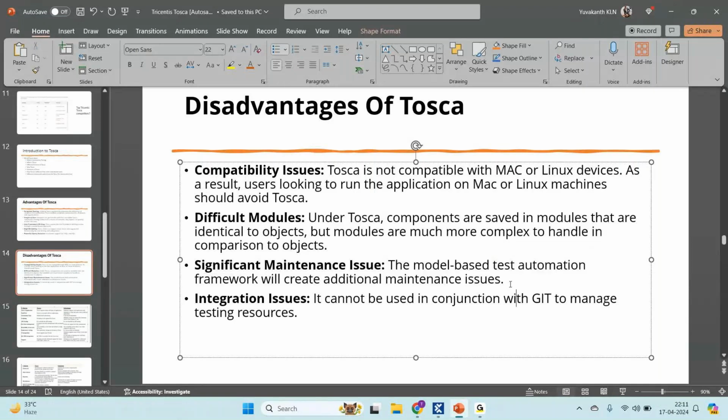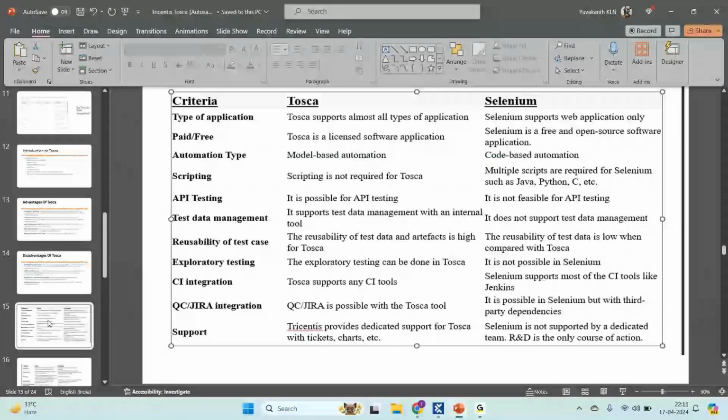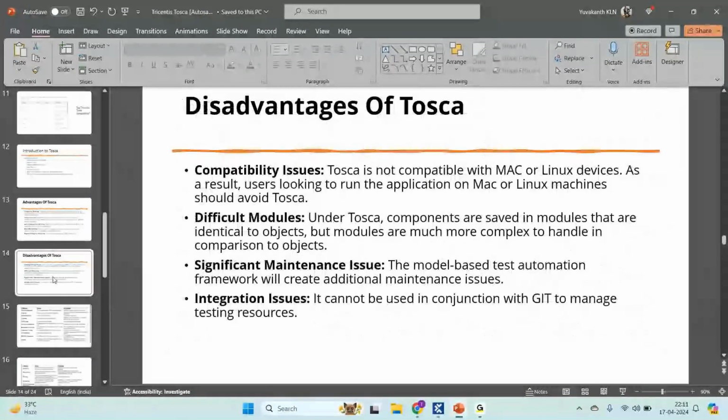And also, it cannot be used with Git. Okay, so whatever scripts you write, you cannot commit to the Git server. But yes, Tosca has a separate server where it stores all its scripts. Okay, all those things you will understand slowly. So that's pretty much about the advantages and disadvantages of Tosca.